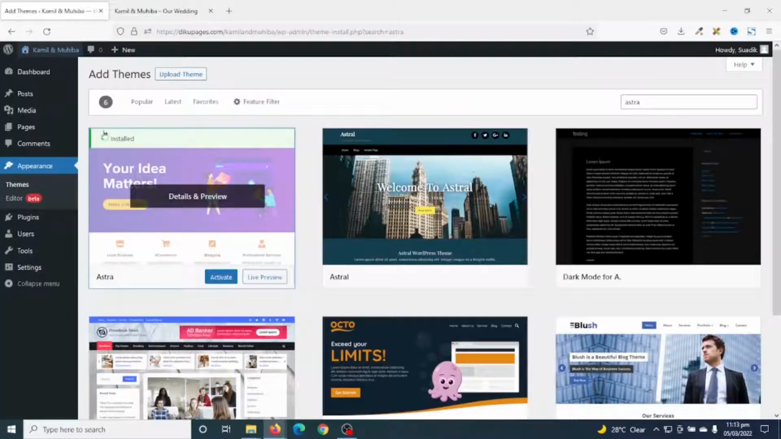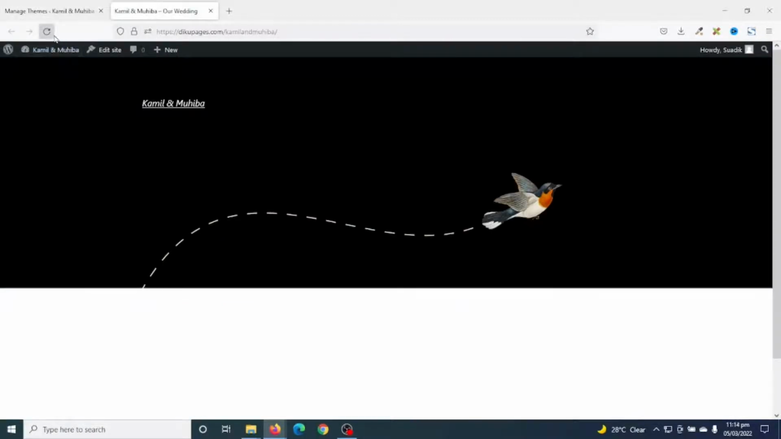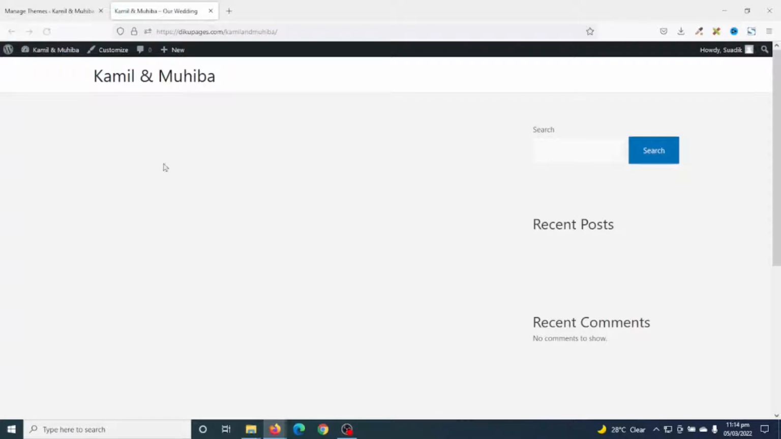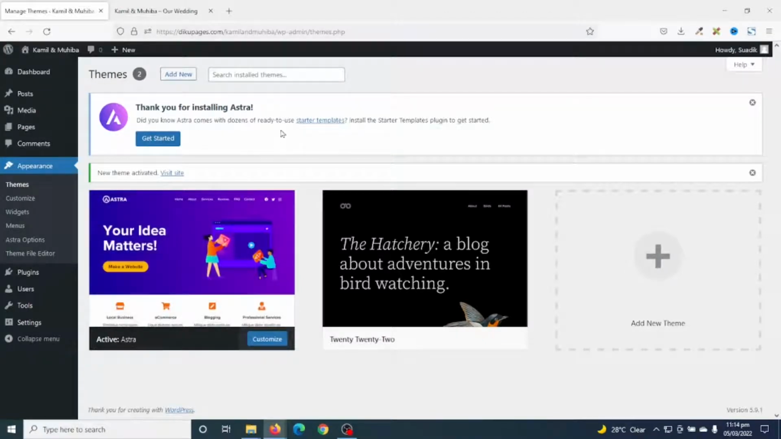Now let's go ahead and activate Astra theme. I click on activate. Now let's go ahead and look at the new look and feel of our website. So I refresh, and now you see that my website has changed. Going back, after installing the Astra theme, it will be recommended that we install the starter templates plugin. So I'll just go ahead and click on get started.